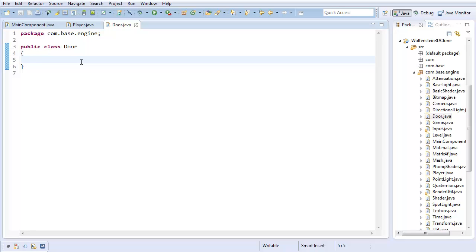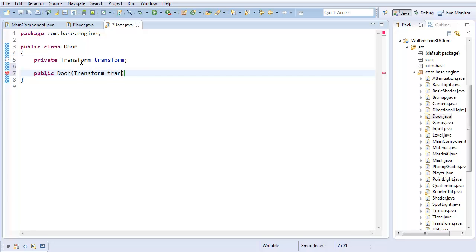First off, we need some transformation, you know, put it at the proper size, proper rotation, proper position, all that stuff. So, private transform. And that's also going to have a constructor, of course, so public door. It's going to take in some transform, and it's going to be everything for now.